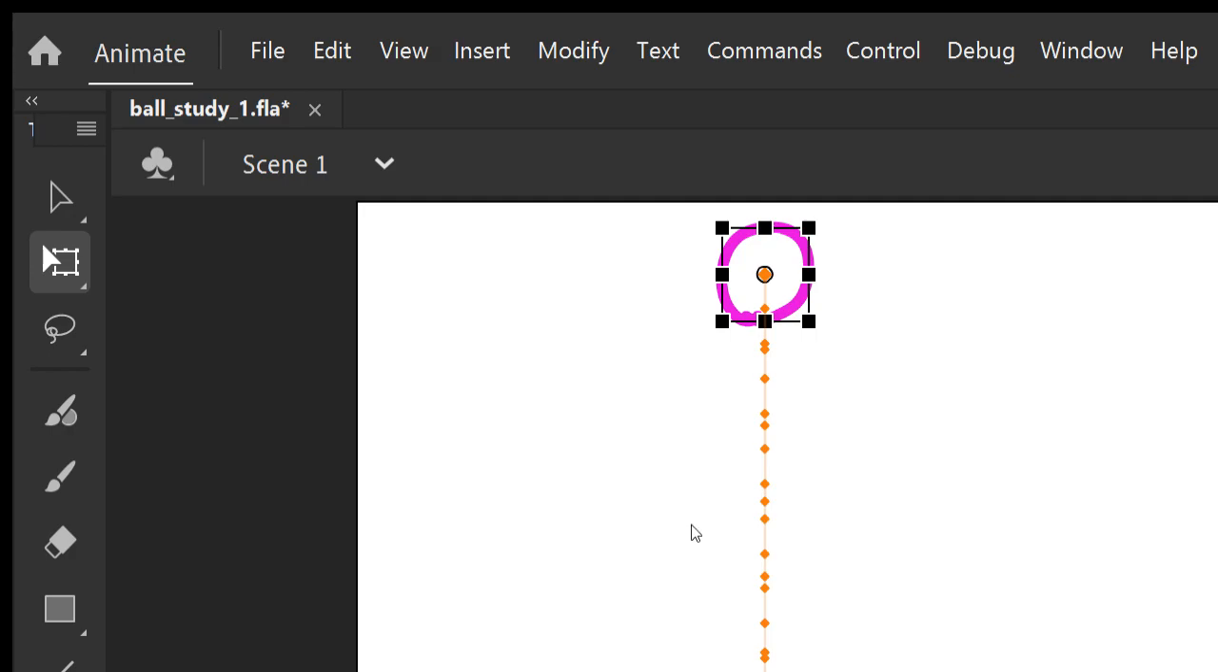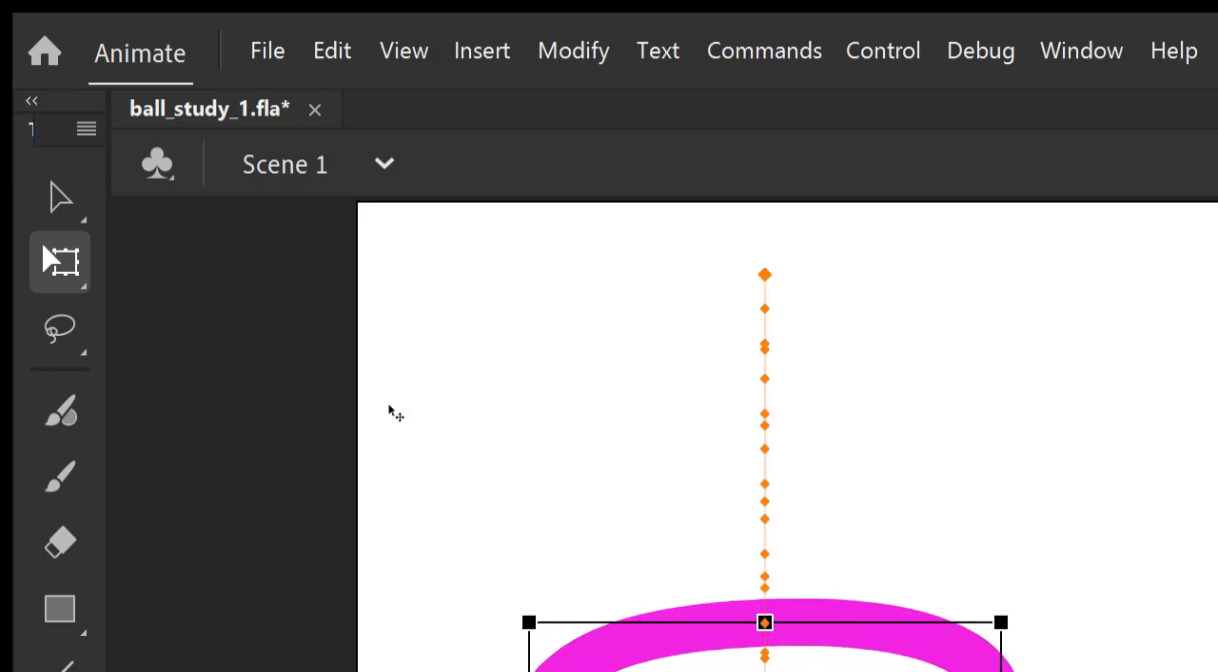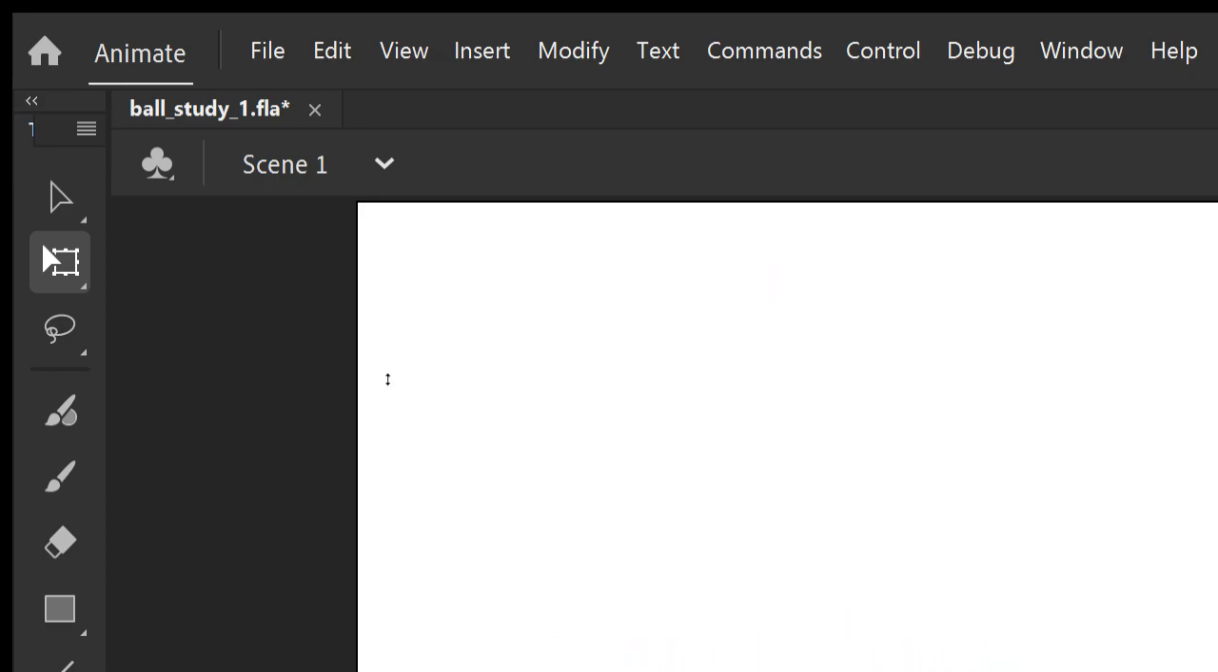Okay, so I've got my squash, but then when I hit the ground, I want a lot of stretch. So I'm going to stretch it out and then flatten it. And we want to keep in mind, it's good to exaggerate, but we don't want to exaggerate too much. You kind of have to just play around with it until you get it right.